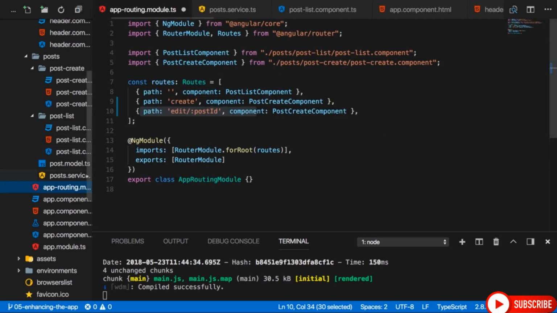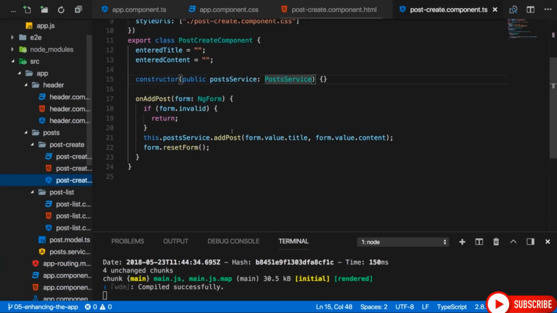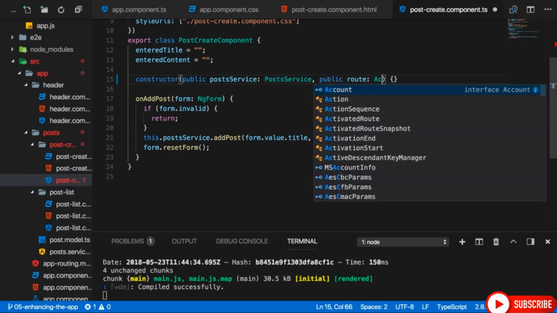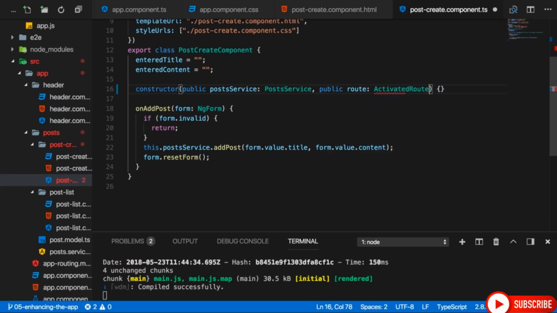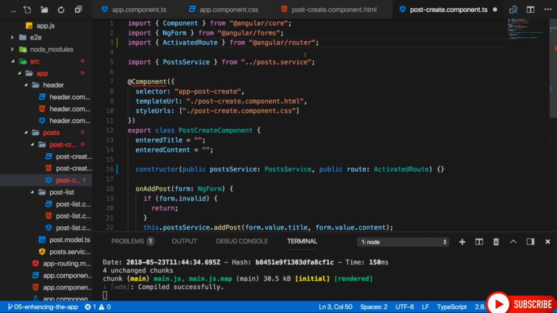And this will become important because we will know that when we can extract the post ID, we are in edit mode, whilst in the other case, where we can't extract this, we are in create mode. So in the post create component, I'll inject something and bind it to a public property, and the injected thing is the activated route, which is imported from @angular/router.